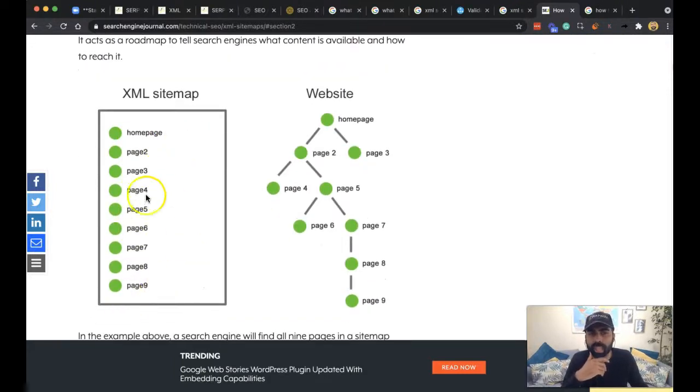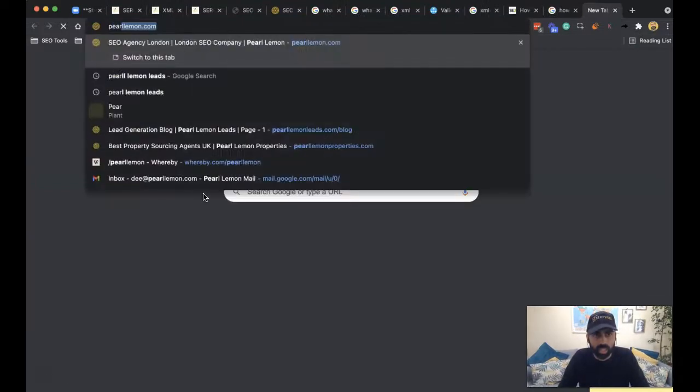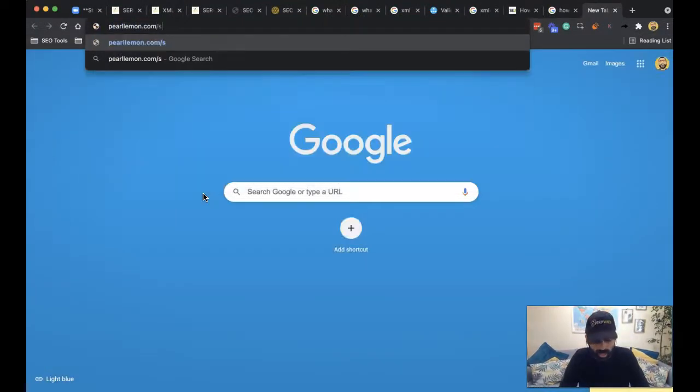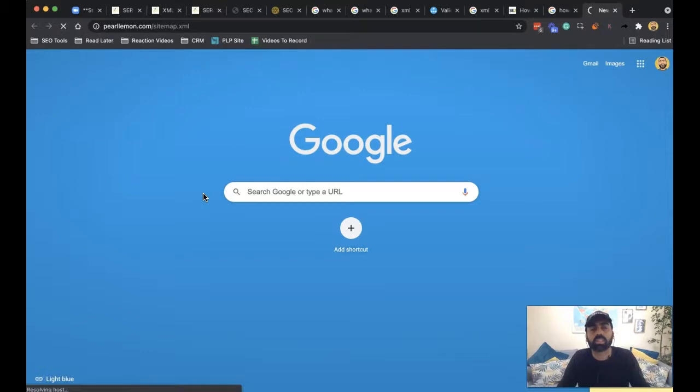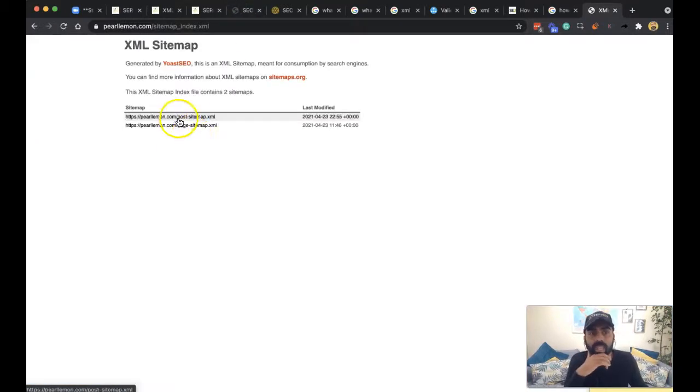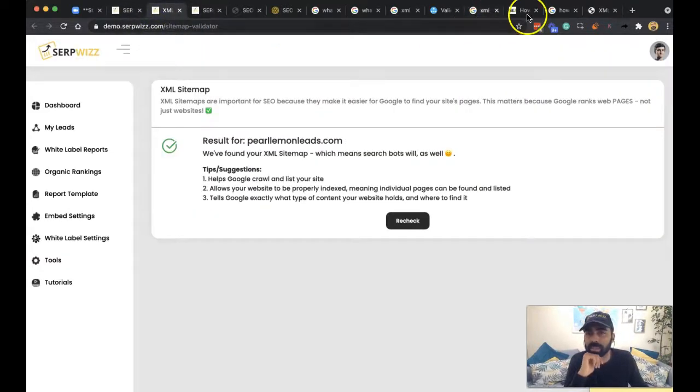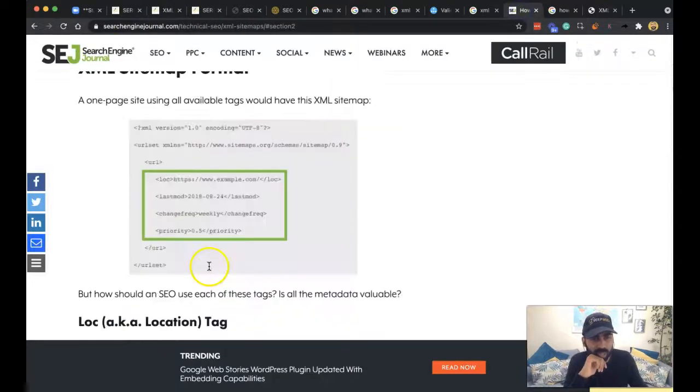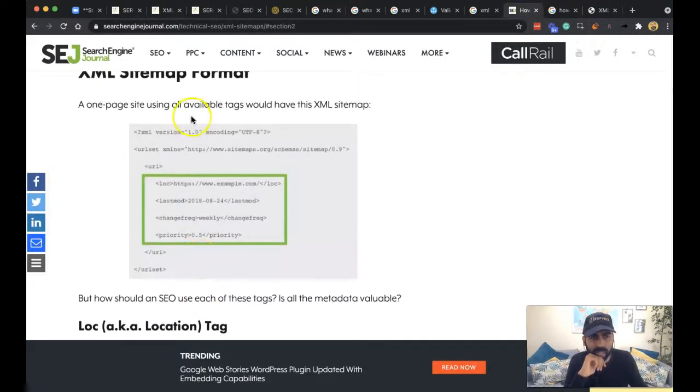Website XML sitemap. Okay, and if we go to, for example, the Pearl Lemon sitemap.xml, you'll see our sitemap as it loads, and you'll see that we've got a post sitemap, we've got a page sitemap. It contains two sitemaps. It's been generated by Yoast, meant for consumption by search engines, and we could probably generate even more sitemaps based upon the explanation that we see. So a one-page site using all available tags would have this XML sitemap.